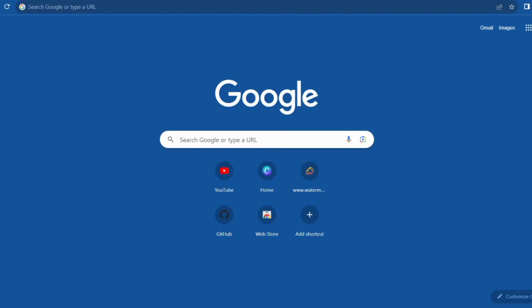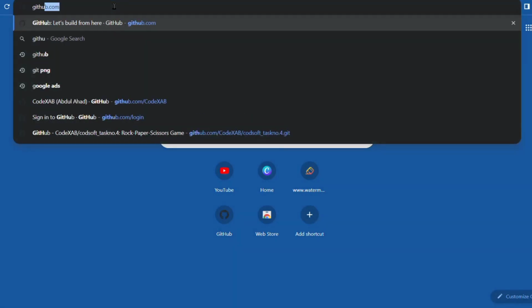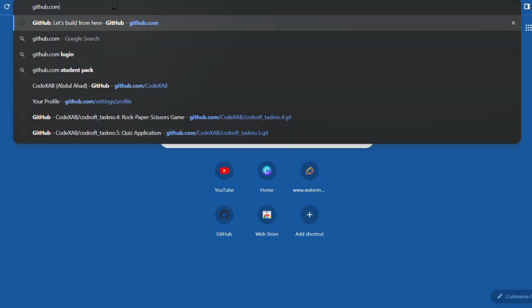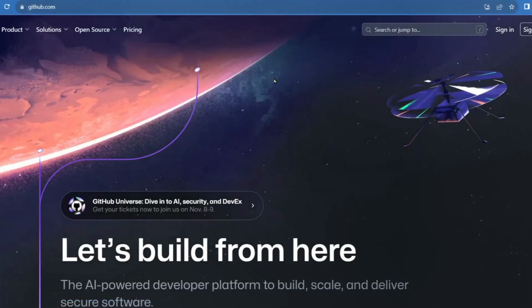So in this session we will see how to create a new GitHub account. First of all, you have to go to google.com and write github.com. This is the official website of GitHub.